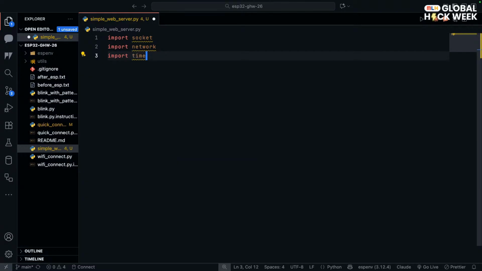Of course, we're going to import the time library, so that in between the Wi-Fi connection, as I said, this will be independent of any of the other files. Okay, so it will have its own Wi-Fi connection code. It will have its server code and ensure that this can run independently.